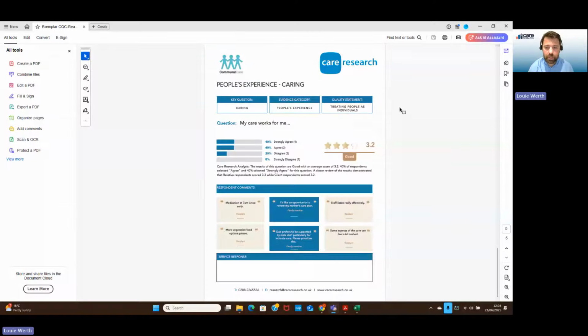And the output documents look something like this. These are our front-facing PDF documents. You can see the question is pinned to the quality statement, to the evidence category. In this case, it's people's experiences, so it's going to be the people you support and families. And then we also have the key question as well. We've given people 4 answer options, 1 to 4. That means that we can create a 1 to 4 score, which is just like the CQC rating. What we typically have is 1 to 1.9 is inadequate, 2 to 2.9 is requires improvement, 3 to 3.5 is good, and then 3.6 and above is an outstanding rating.